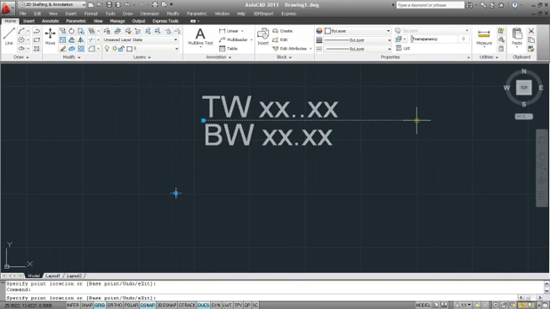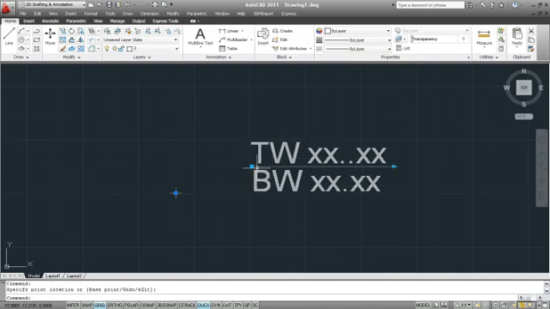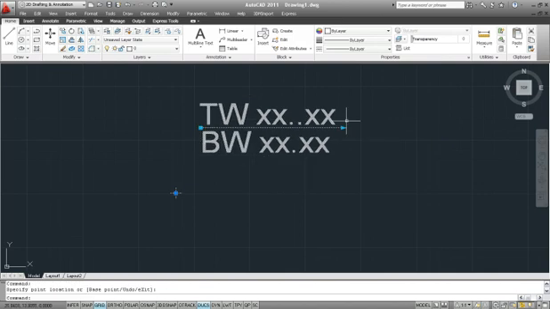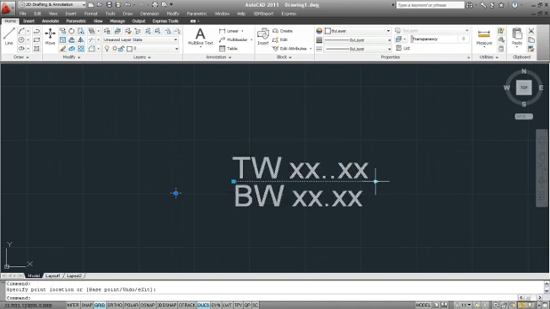Let me turn off my O snaps. You'll notice now they are tied together. So it's important to notice that parameters need to move along with the objects anytime you're having associated changes. So that is our spot elevation top of wall, bottom wall with attributes and dynamic stretch and move.